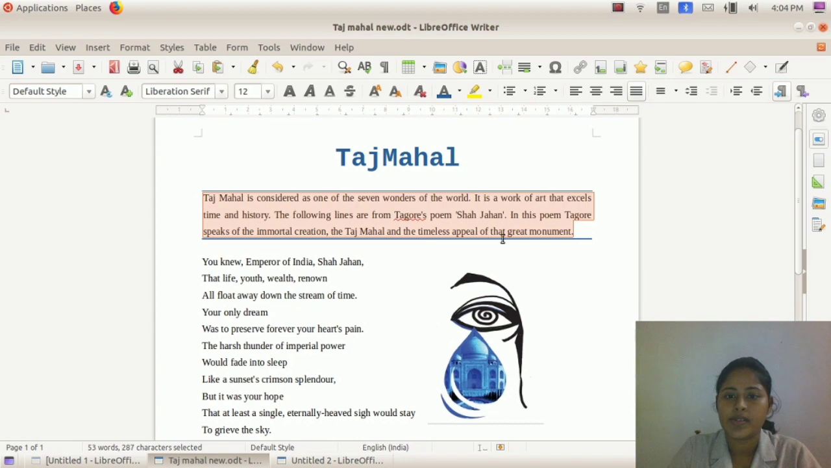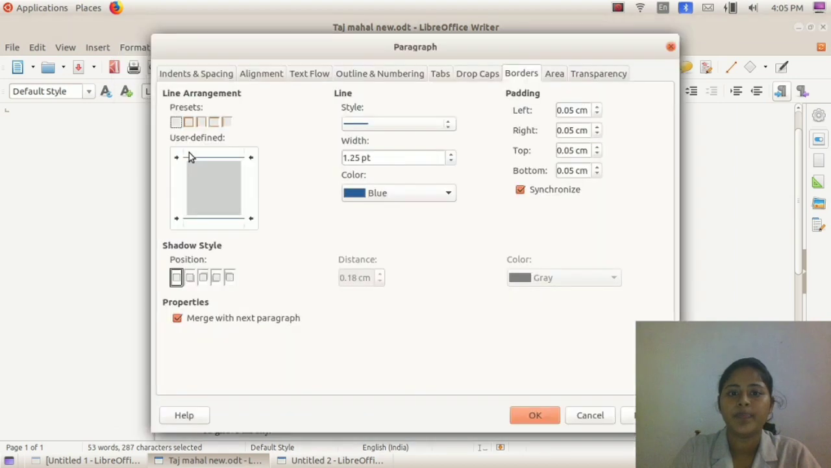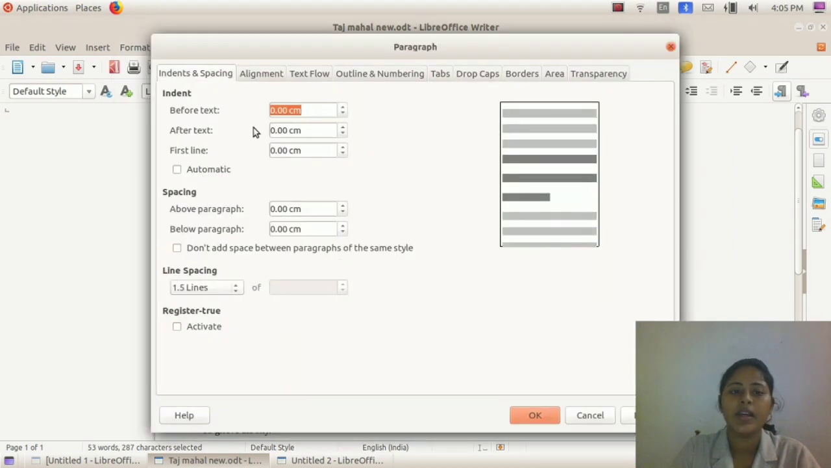For that, first of all, we have to select a paragraph. Then from the format menu, we have to select the paragraph option. Then a window appears. Here we have indents and spacing. Here we can give how much space should be given before the text, after the text, before the first line, then spacing before the paragraph, below the paragraph, then line spacing.